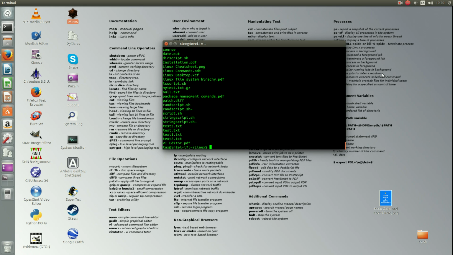So if you want to uncompress it, you can use the gunzip command, that should work. mytest.txt.gz, that should work. Just see if it works.